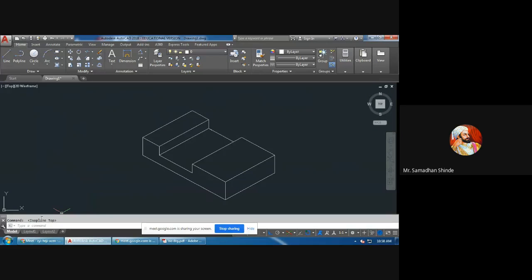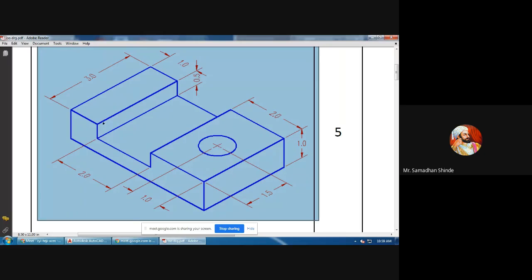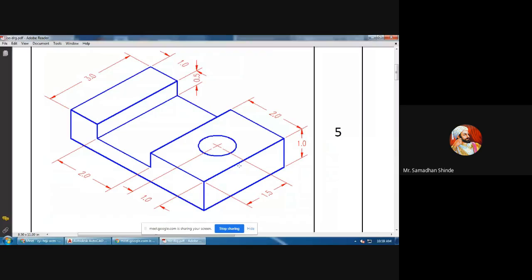Here the message came as isoplane top. Now first we have to fix its center. This is 20 and this is 1.5 it is shown, and here 1 means it is as simple as it is at the center. This particular circle is at the center.